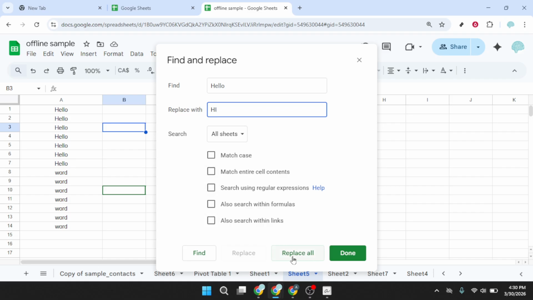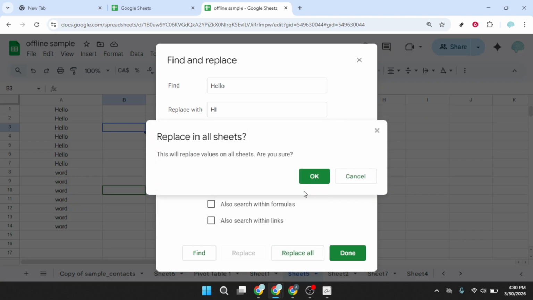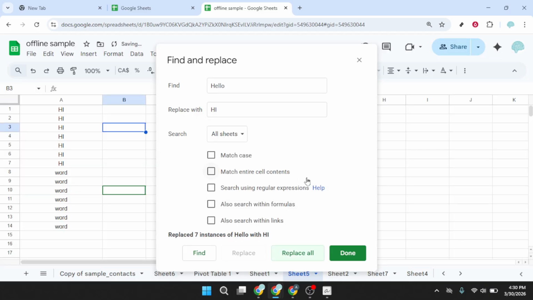Sheets will scan and update all matches based on the settings shown in the panel, such as whether it searches the current sheet or a broader scope. You'll usually see a brief confirmation telling you how many replacements were made, which is a helpful way to sanity check the result. Finally, click Done to close the Find and Replace panel.